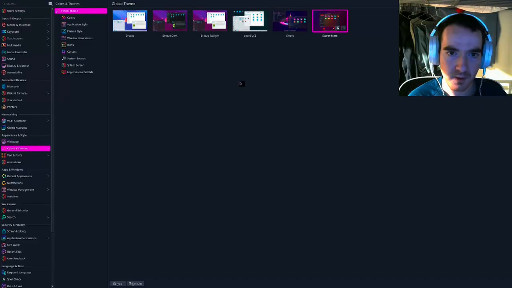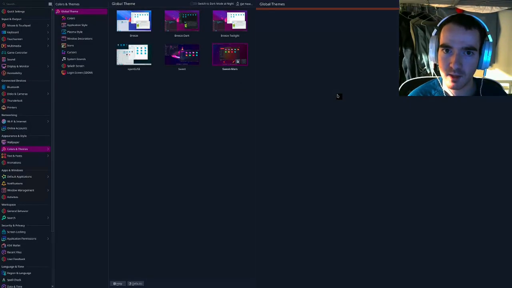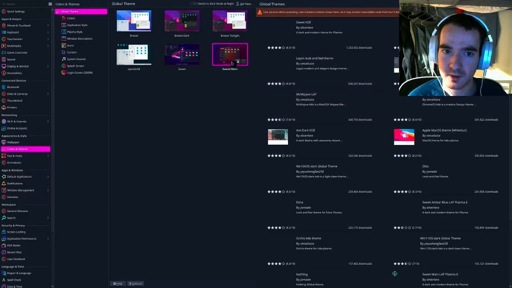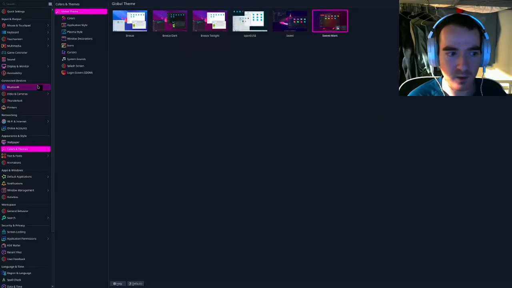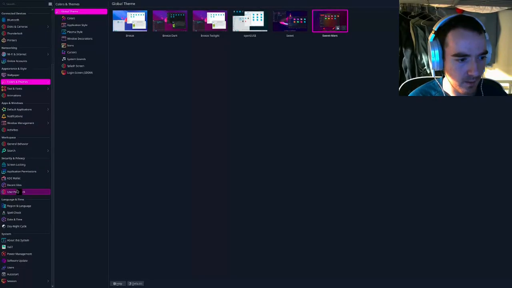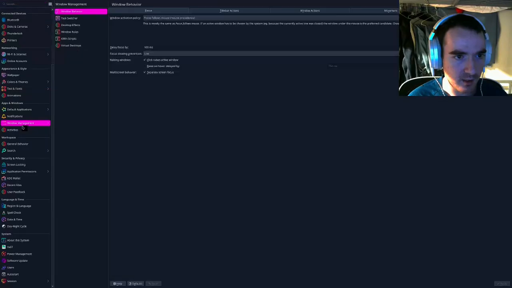So first off, themes. You can download themes here or get them manually. You just go and grab them from the themes. I'm using Sweet right now. You can use whatever you want. We will head over, before we head to keyboard settings, you want to head to window management.